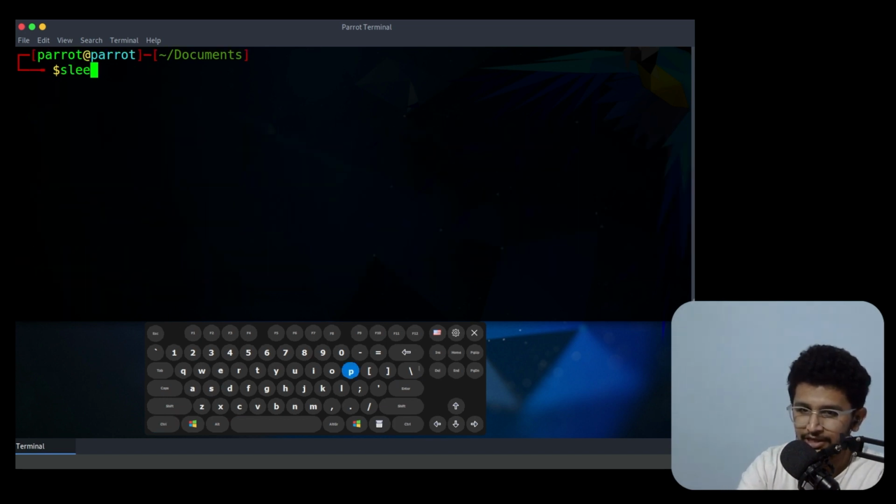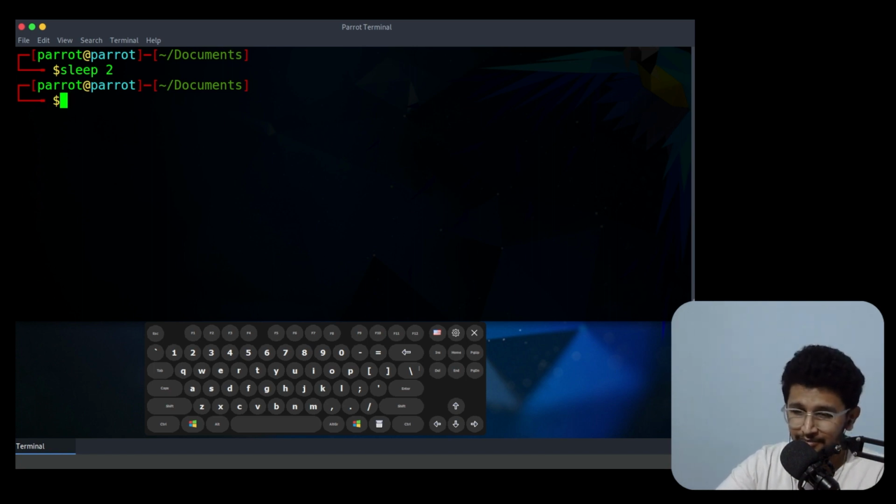You can use only sleep with, for example, 2 seconds, 1, 2, and that will prompt the next terminal line. That's all guys. There is nothing else you can do with the sleep command without stopping the terminal for a particular number of seconds.